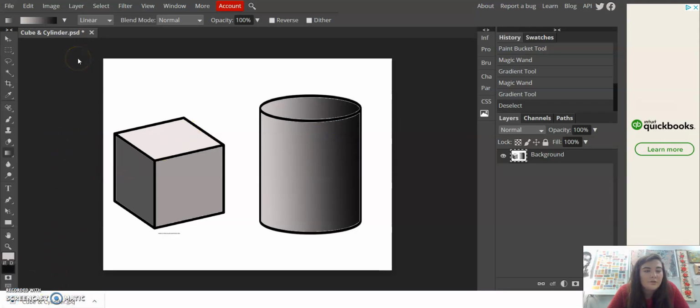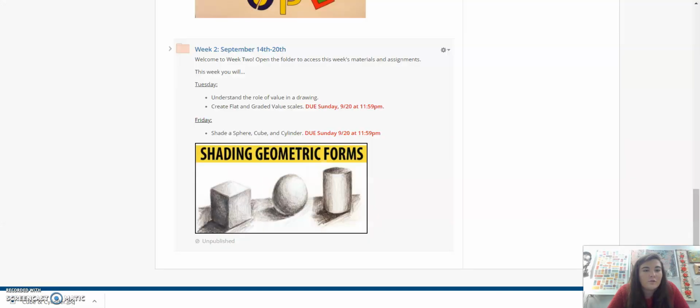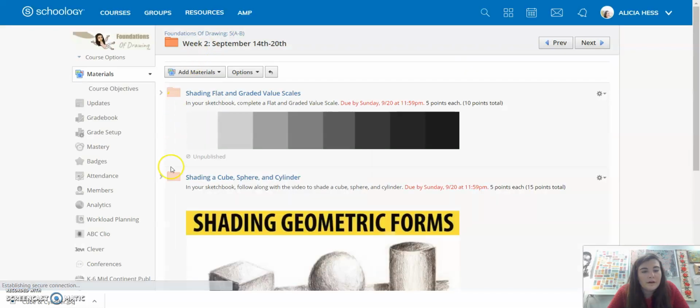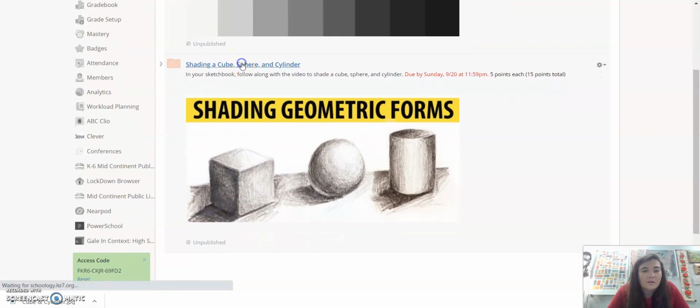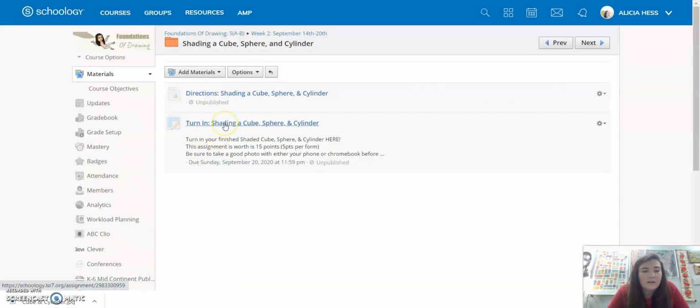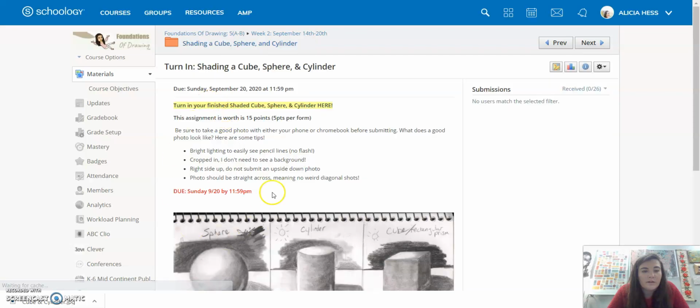And similar to the value scales, we'll then go to Schoology Week 2. And under the Shading a Cube, Sphere, and Cylinder, go in here and you will turn it in the turn-in box right here, and then you are good to go. That is it.